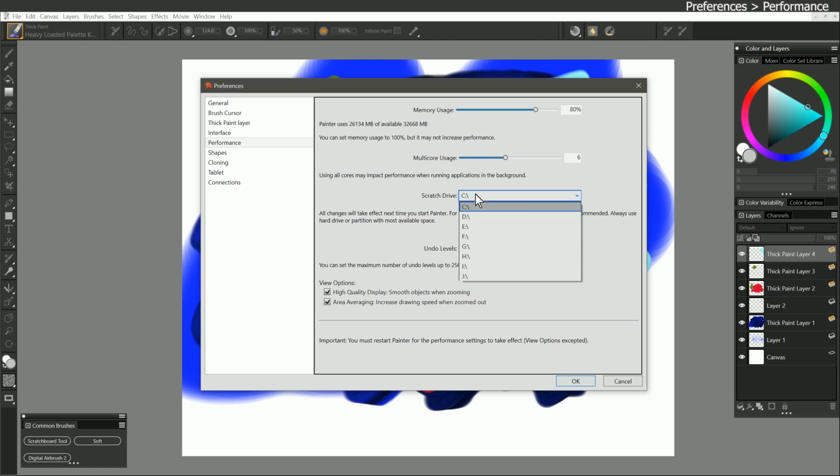Beneath that, we have scratch drive. If you have more than one hard drive installed, you can set one of them to be a scratch drive.